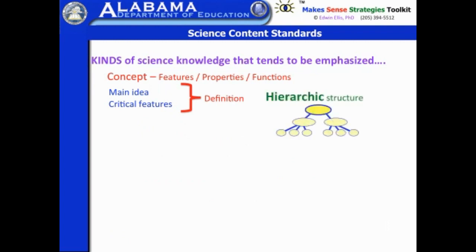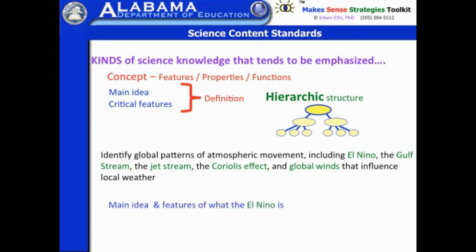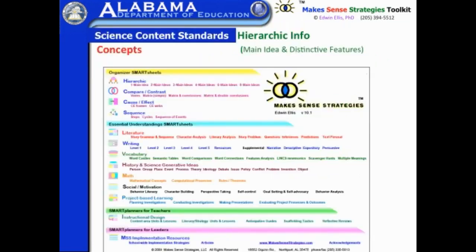So what we're going to do is give you a couple of examples of what I mean. Let's say the main idea and critical features as reflected by definition. Here's an example of one of the content standards. Basically these are asking for the student to understand the main idea and features of what El Nino is or what the Gulf Stream is.